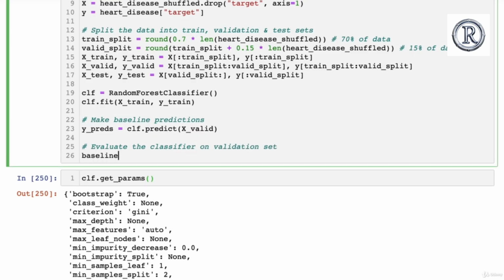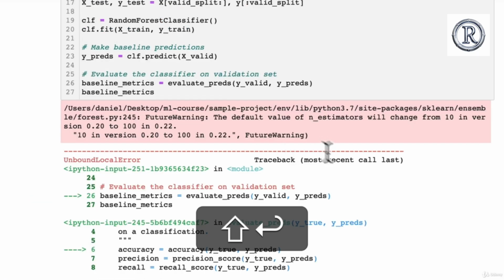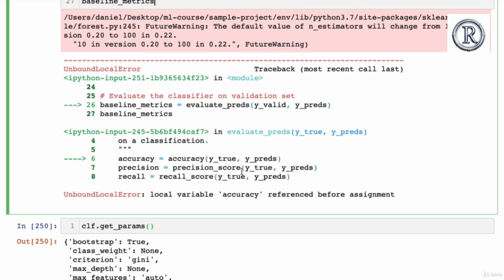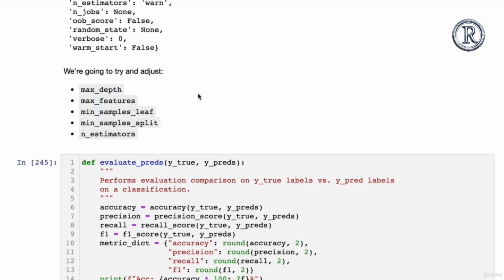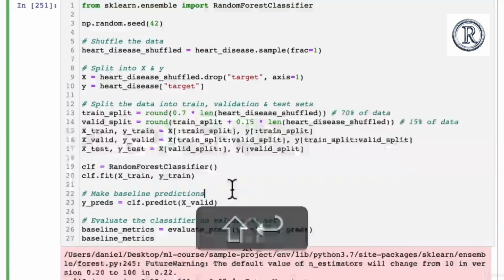So we'll go baseline metrics, and this is where our evaluation function will come in handy. Metrics equals evaluate preds, y valid. So see how we passed it the y, the validation set, and y preds. And then we want to go baseline metrics. Oh, what have we got? Local variable accuracy referenced before assignment. Oh, this is what we've missed out on. This needs to be accuracy_score. Let's run this again.